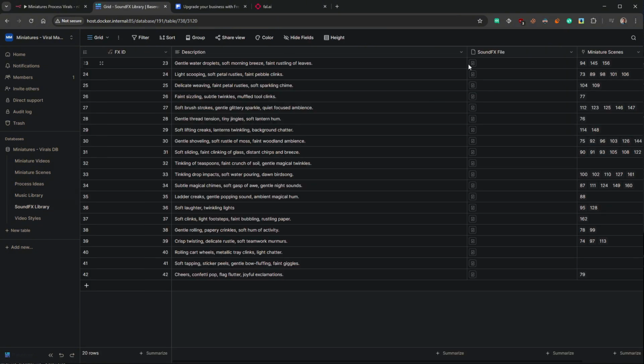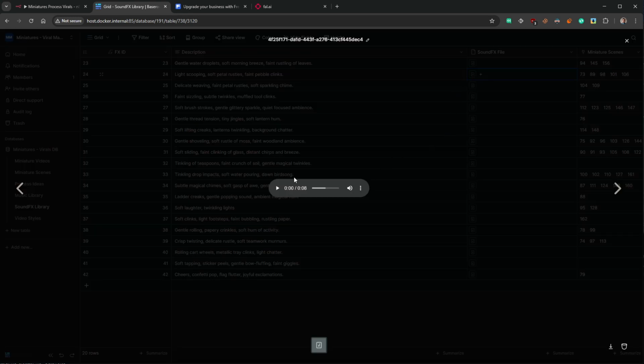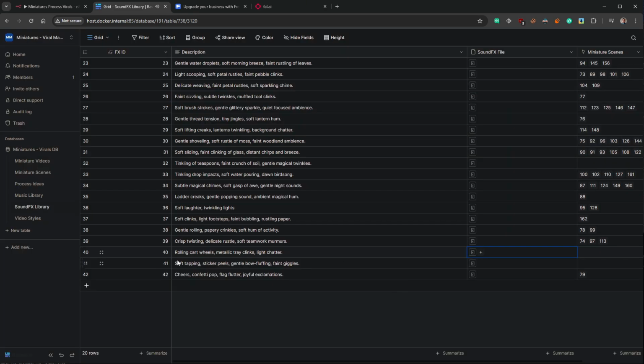Same with the SoundFX library. This was all generated via 11 Labs. I did experiment with generating these on the fly as part of the workflow, and some stuff was just coming back weird, which sucks. So I was like, okay, it's just easier to build a little library of tracks that you know work well, and then have the AI pick the most suitable sound effects for that particular scene. And you'll know that it'll always pick something that's going to closely match it. So there you go. This is rolling cart wheels, metallic tray clinks, light chatter. There was no light chatter in there.